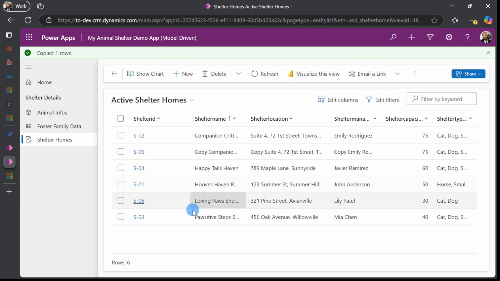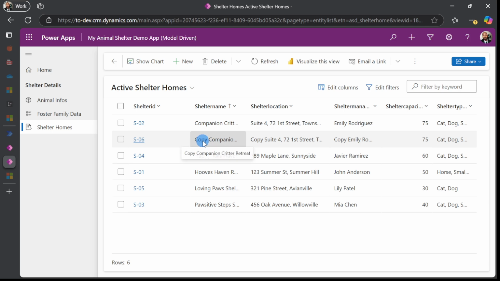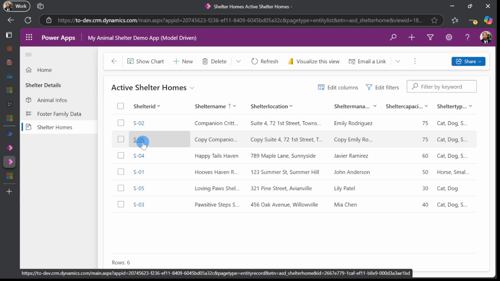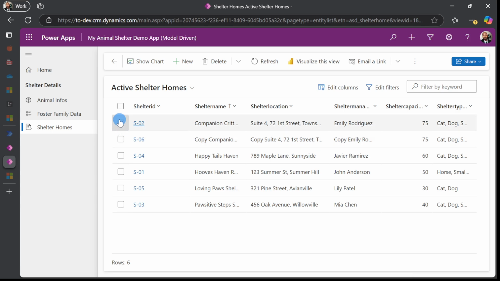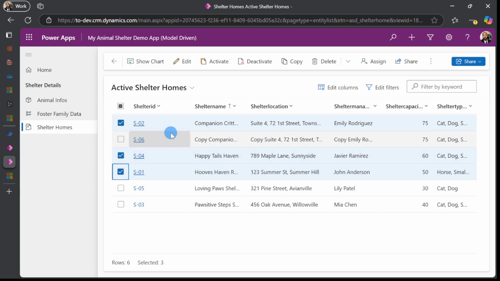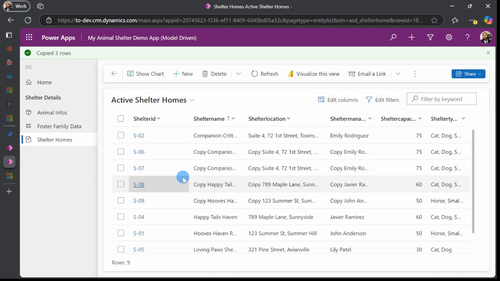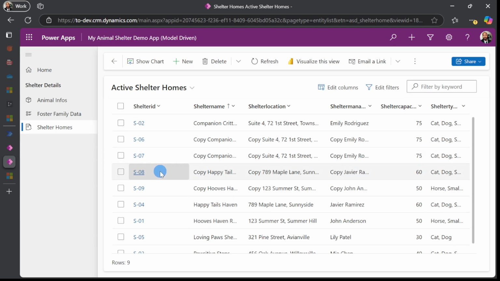And you can see it's duplicated it and created the same name but called it copy. And gave it a new ID called SO6. And if you want to do it for multiple items, let's just say we want to do all three of these, just hit copy and it will duplicate it the same way. Awesome. So this is for copy for our main form.